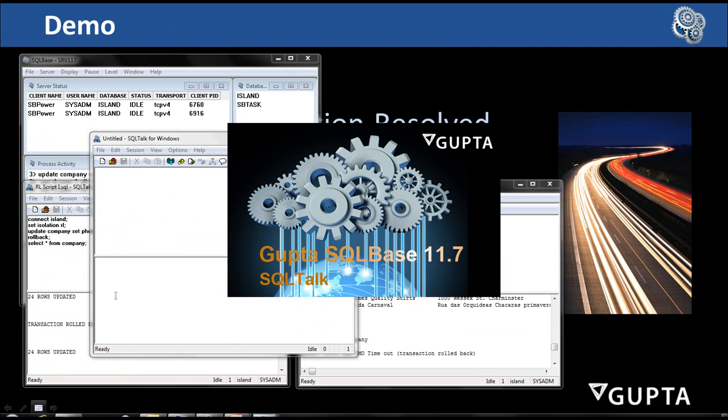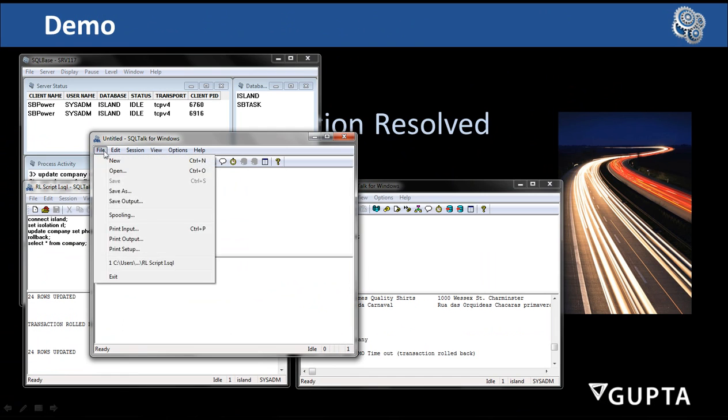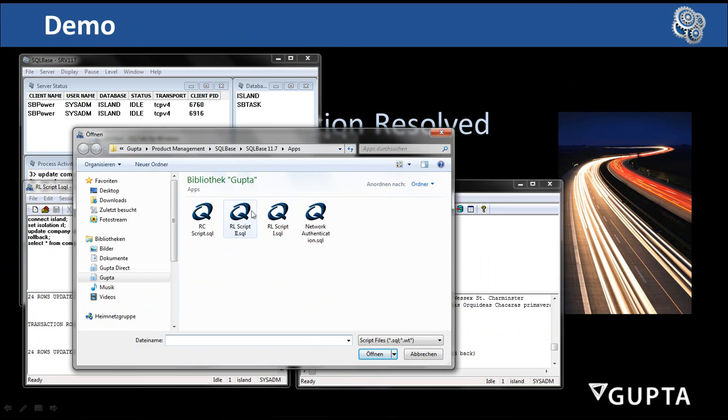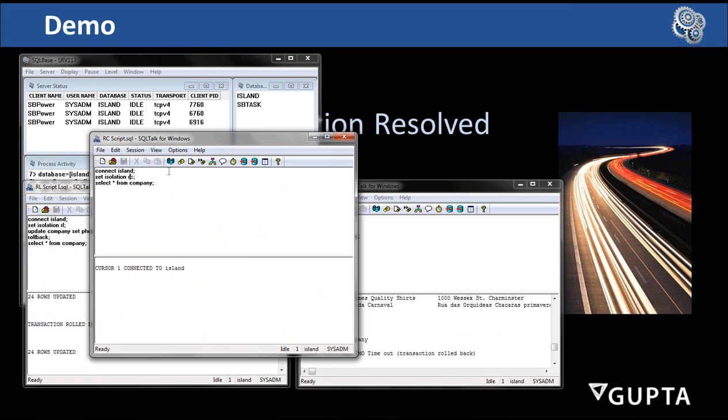Now let's open another SQLTalk session, and let me open my predefined file here. That's easier for me, so I don't have to type everything. The RC script, which opens now. In this one, I connect to the Island database as well. But in this one, I set the isolation level to the RC mode, read committed mode, which has a totally different behavior.